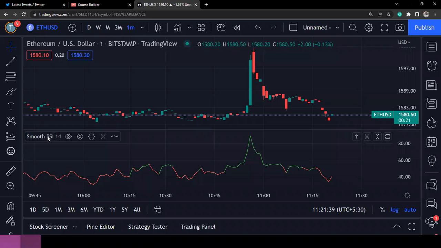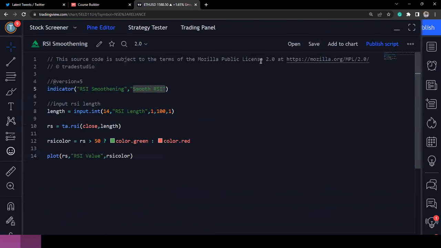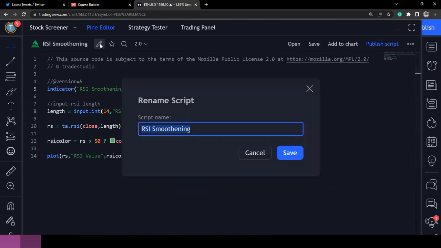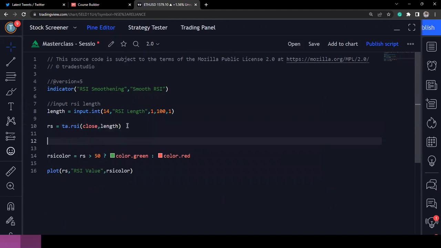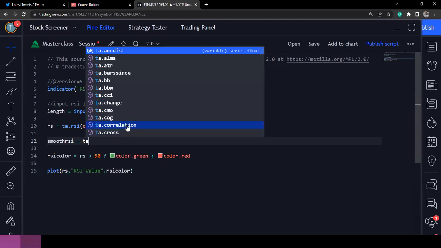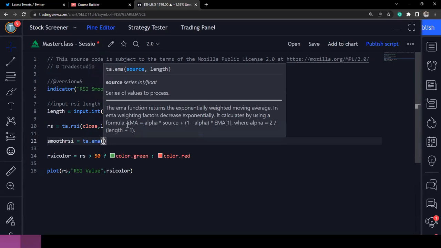But where the title appears, if I go to the indicator, let's say I should save this code, right? Let me save this code as Masterclass session 01 RSI smoothing. So we haven't done any smoothing at all. I'm going to do the smoothing. Okay. So I'm going to say smooth RSI. Smooth RSI is nothing but I'm going to take a ta.ema of the source, I'm going to use the RSI value itself.